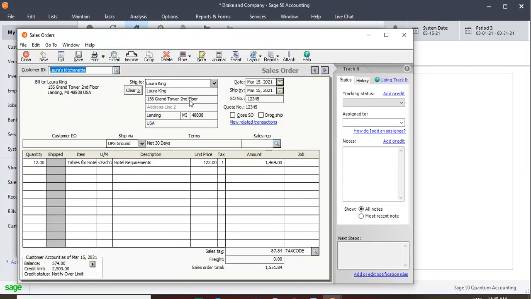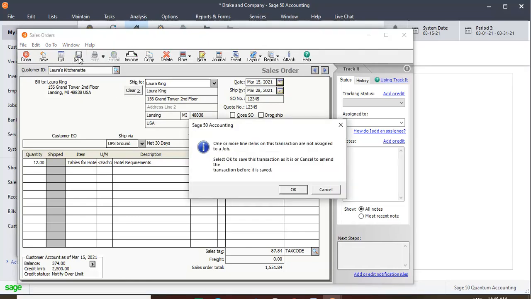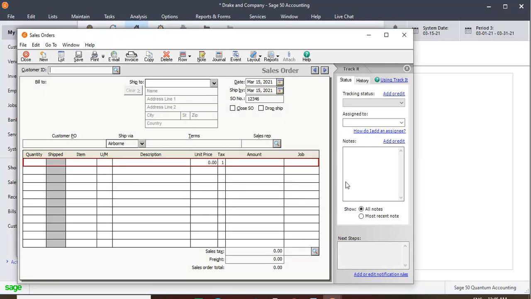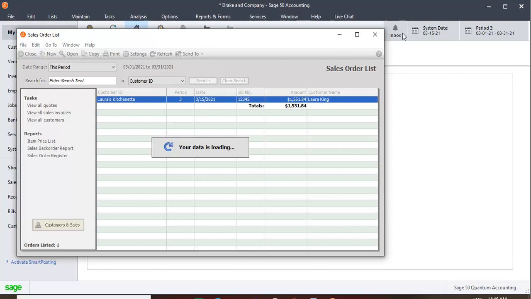Select the Sales Order option. Enter the sales order number into the SO number field. And then click the OK button to convert the quote. Click Close within the Quotes window to close the window.